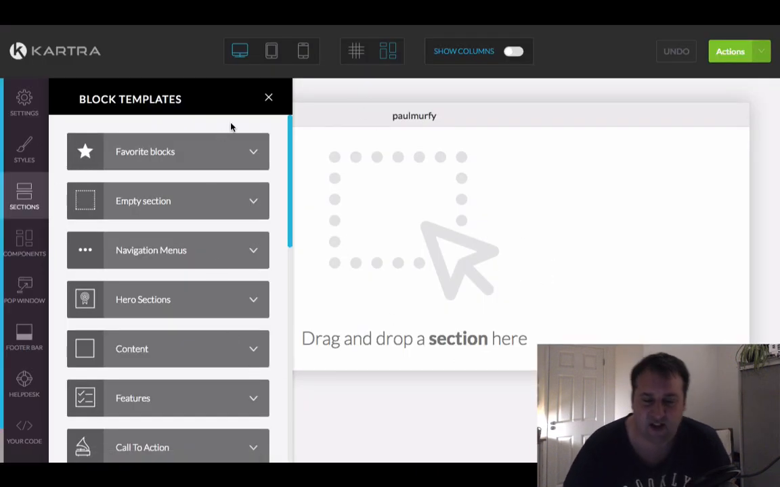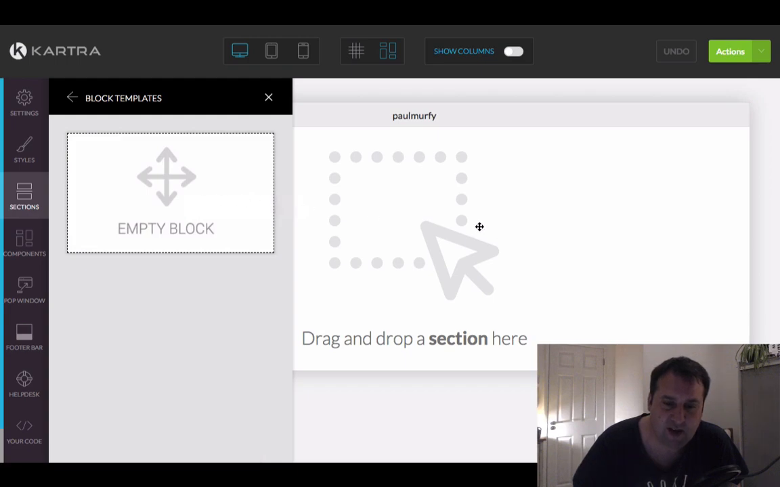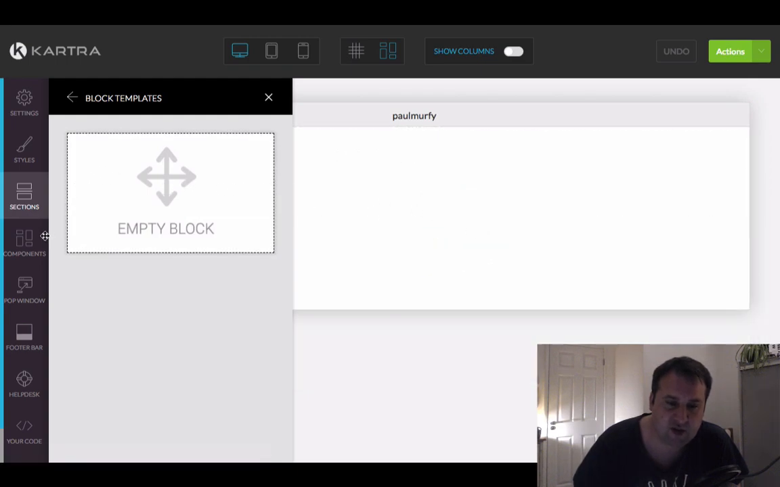So yeah, this is the empty page. The first thing we want to do is go to sections and drag in an empty block. That's the first thing you want to do, and then you can work within that block, because there's literally nothing here. You just have to drag a block in first. So I'll put one in here, and that gives us something to work in.